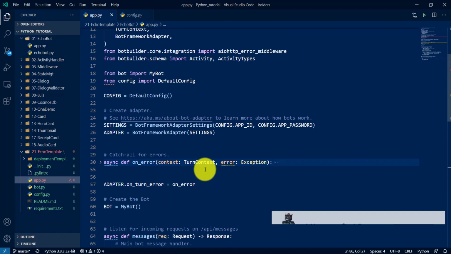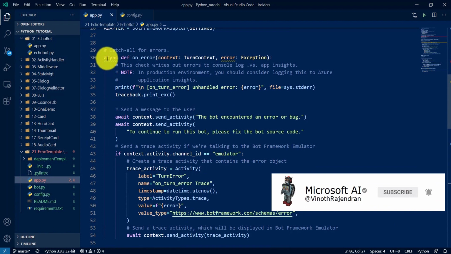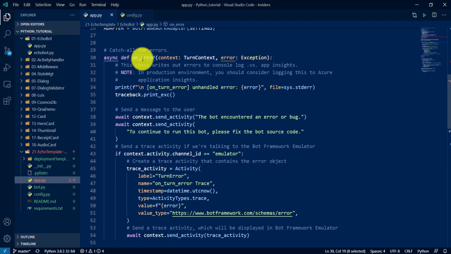In addition, they wrote a default error handling function also. If any error occurs in the bot while you are interacting with it, some runtime error, something like that, it is captured here in this on_error function. We will talk about this later.